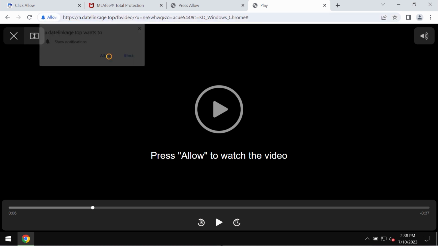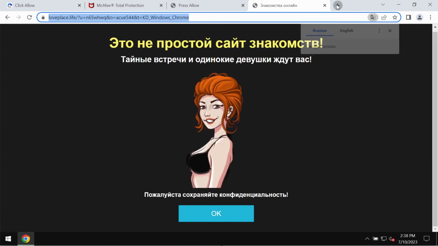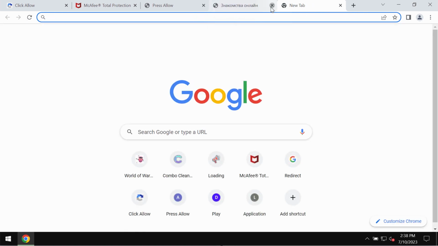Datelinkage.top is a malicious site attacking Google Chrome and other browsers. It tries to make you click on allow, supposedly to help you watch some video, but in reality, to click on allow may first of all redirect you to some other junk sites, and also you may soon start receiving a huge portion of really intrusive advertisements that will be attacking your screen.